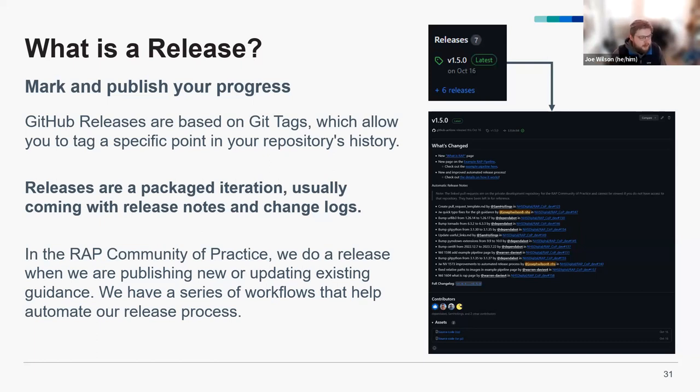For the WRAP community practice, we have a series of workflows and GitHub Actions that help automate our release process. Some of you might have seen me talking about it at the NHS-R conference a month or so ago, and this is the work that really got me into GitHub Actions and led to this workshop today.